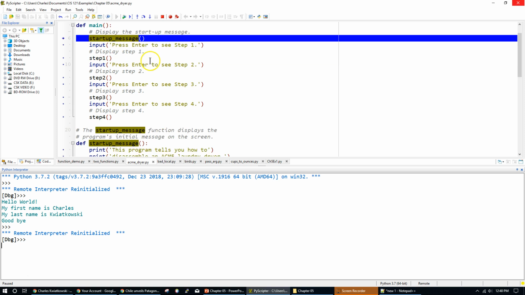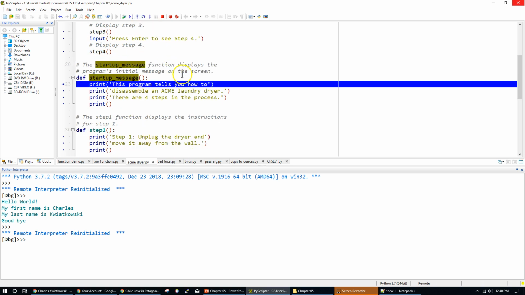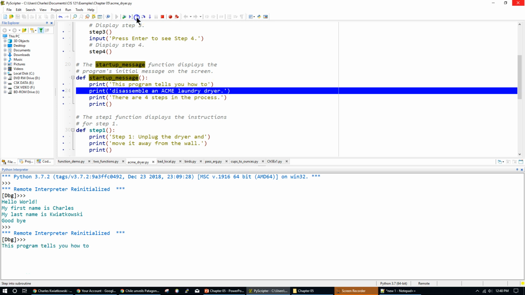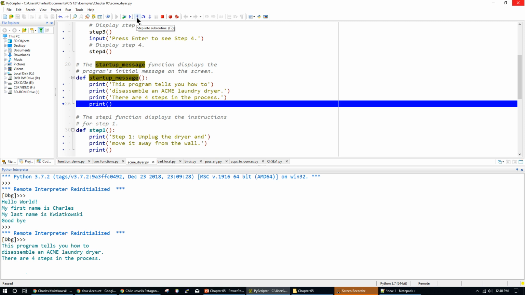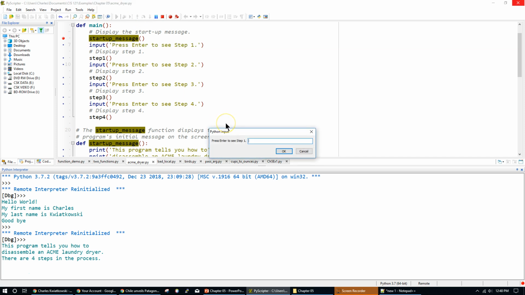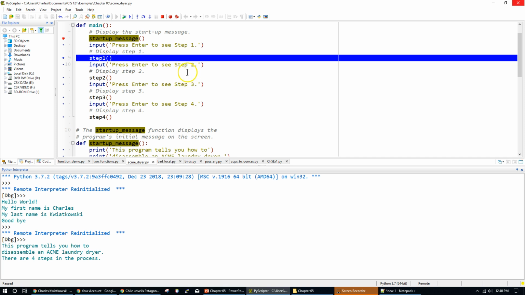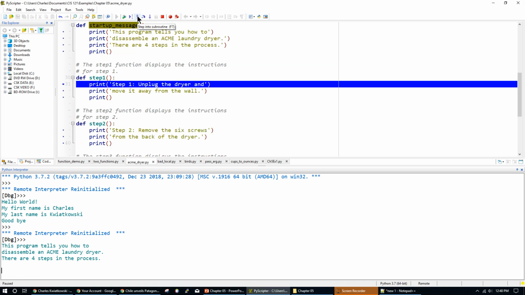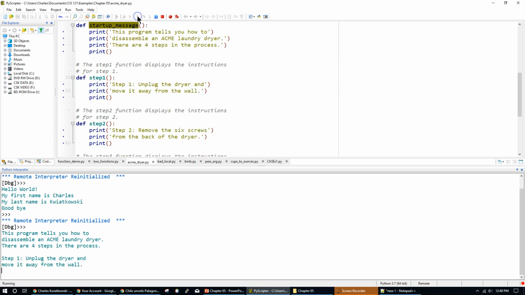So main calls startup message, and then startup message prints out: this program tells you how to disassemble an Acme laundry dryer. There are 4 steps in the process. Okay, so I step through, and then it goes back to main. It says press enter to see step 1. So we'll do that. And then it calls step 1, which prints unplug the dryer and move it away from the wall.